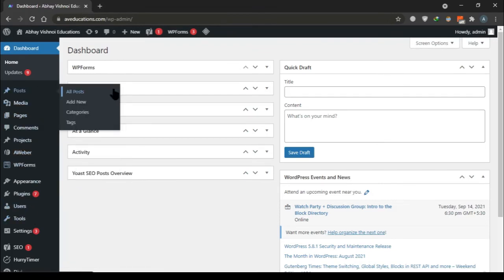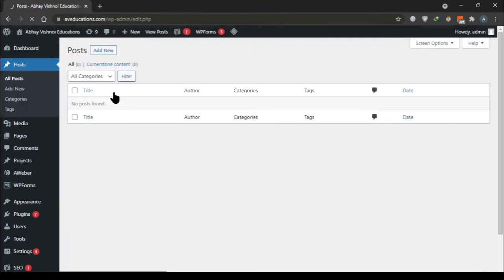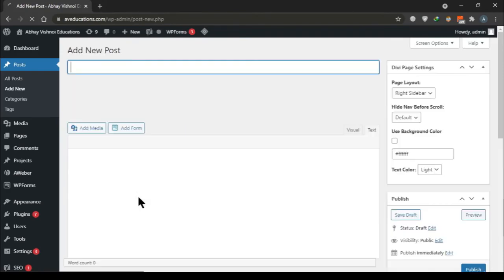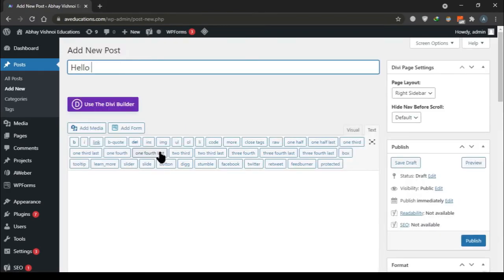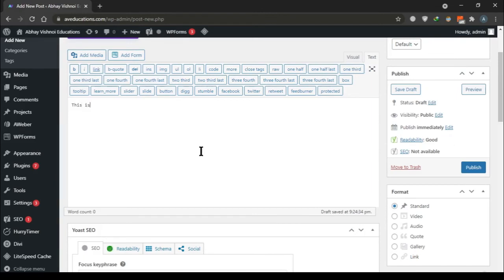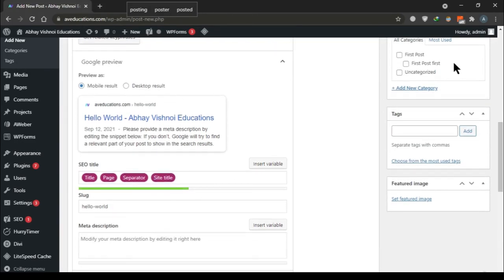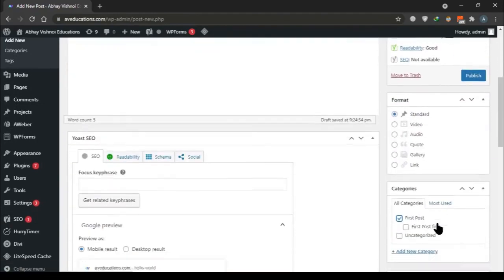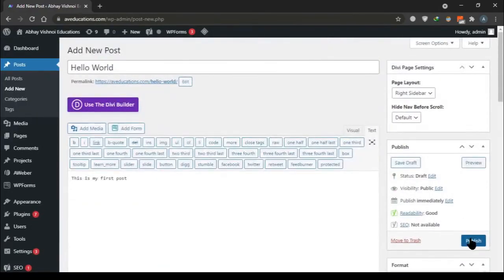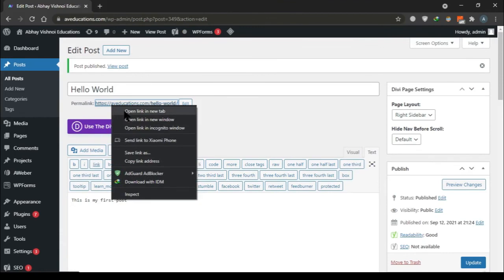So we are going to Posts and All Posts. As you can see, there is the post. Let me quickly create a post for you guys and show you the difference. Here we are going to say hello world. Then, this is my first post. This is the category, you can also add a category here. You can add the category, tags and featured media. I'm not going to add that currently, and we say publish. So it is publishing. Now my post is available on the URL.